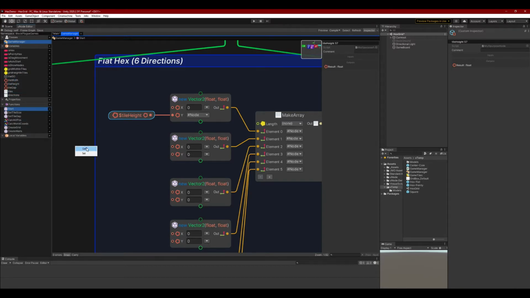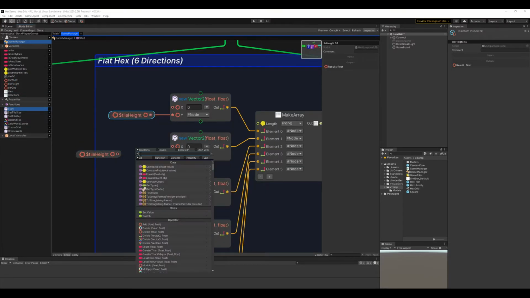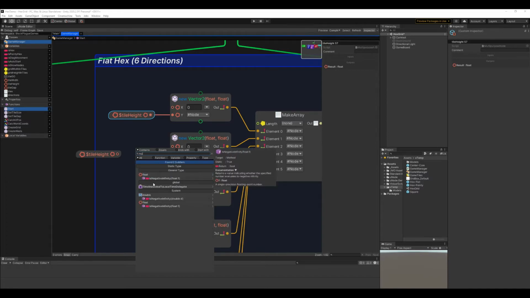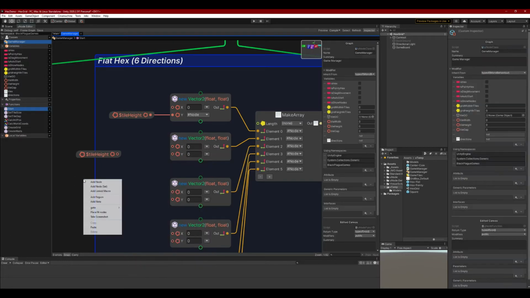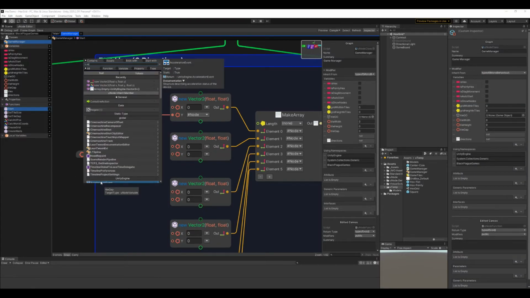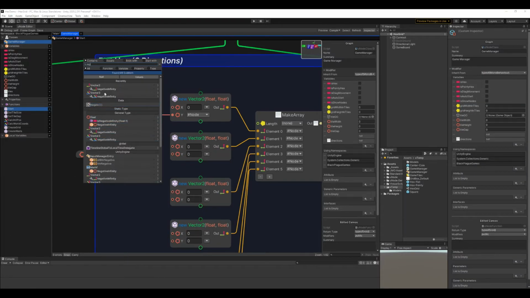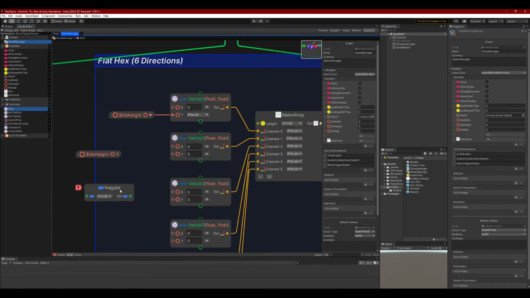In this particular case, for the flat hex, we are going to use tile height for the get variable. So we will move tile height into the y value, and then we'll do tile height negate into the y value.